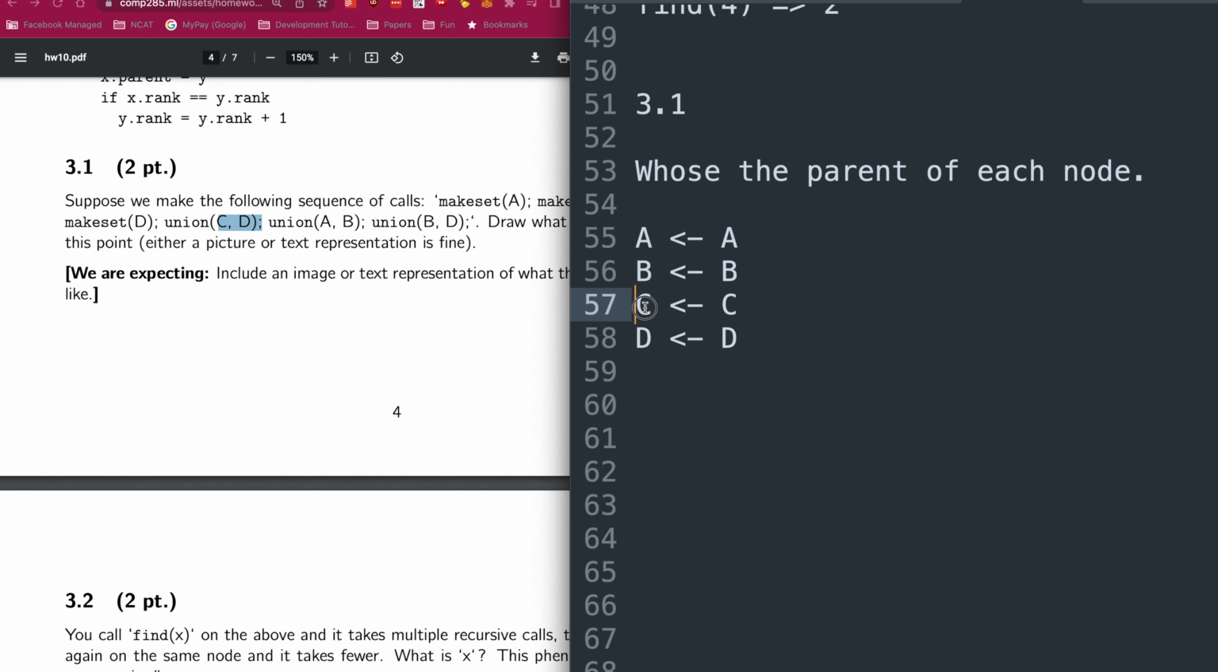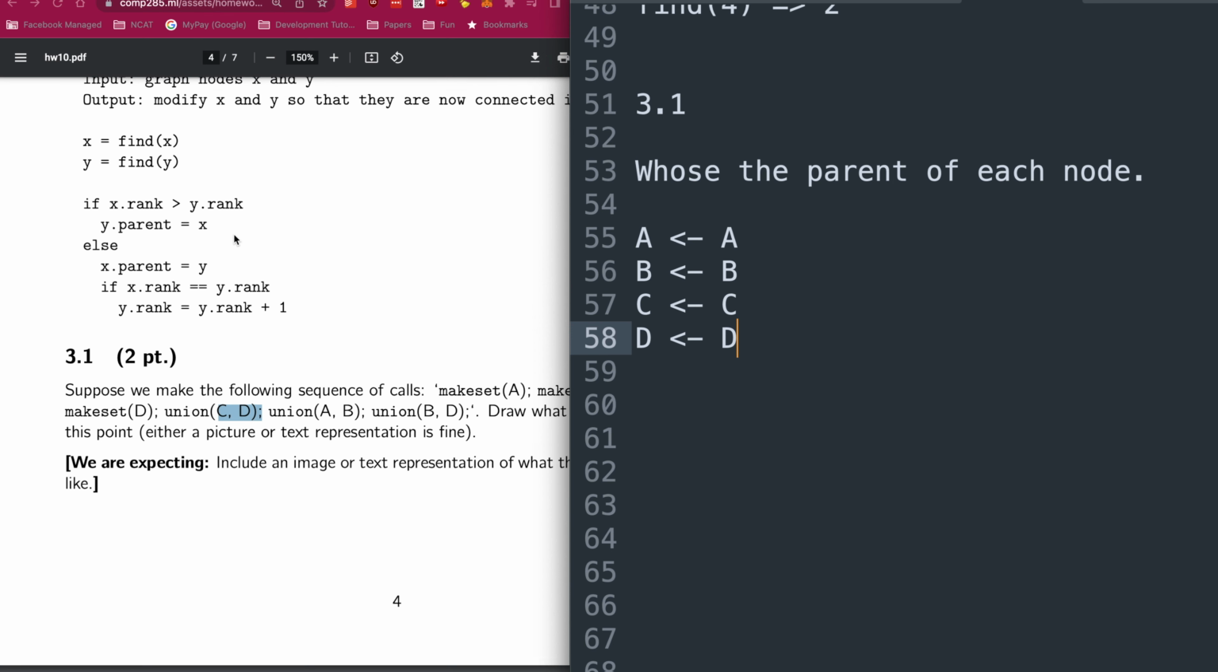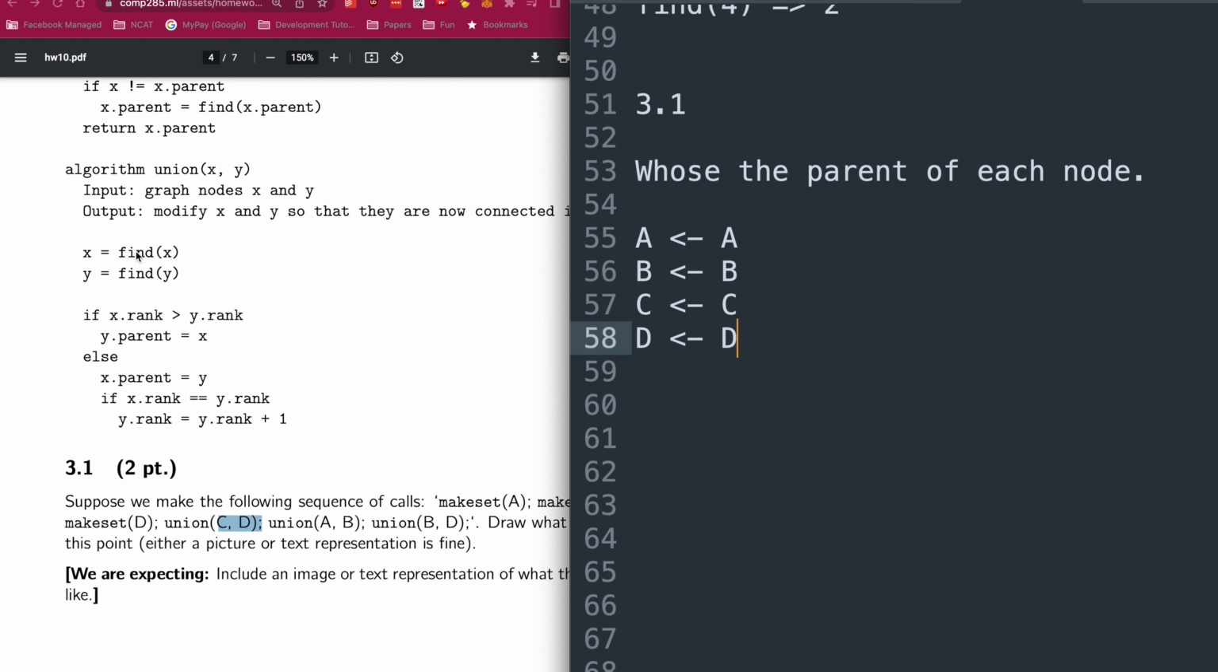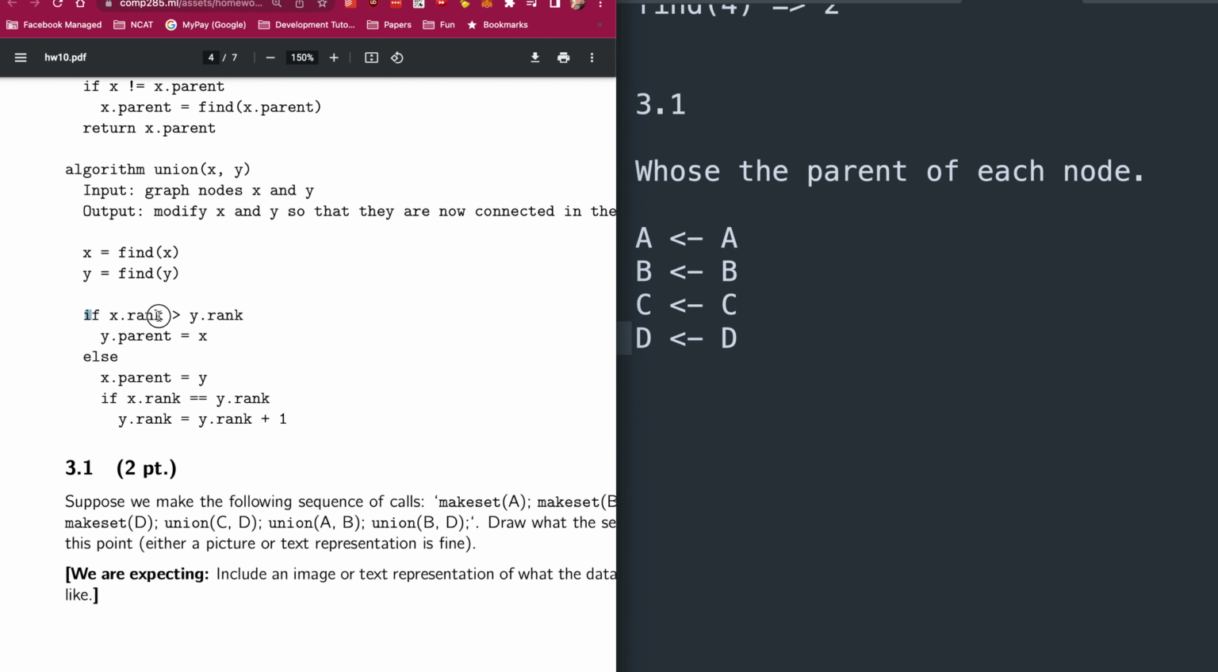So we're going to union C and we're going to union D. So C belongs to this set, D belongs to this set, right? So the rank of the two sets is both 0, right? But they belong to different sets. So we're looking at the union. They belong to different sets, but the rank is 0 for both of them. So we're not going to hit this if statement. We're actually going to hit the else.